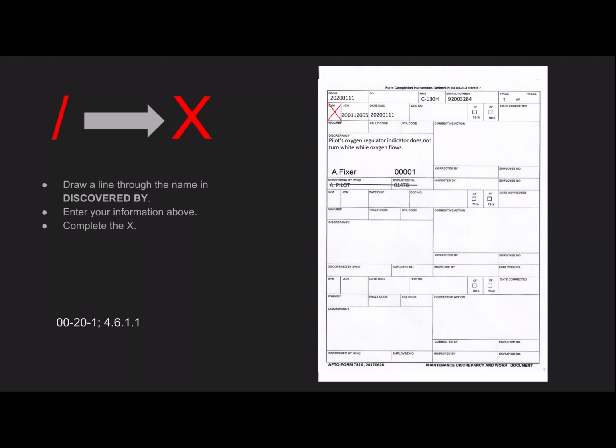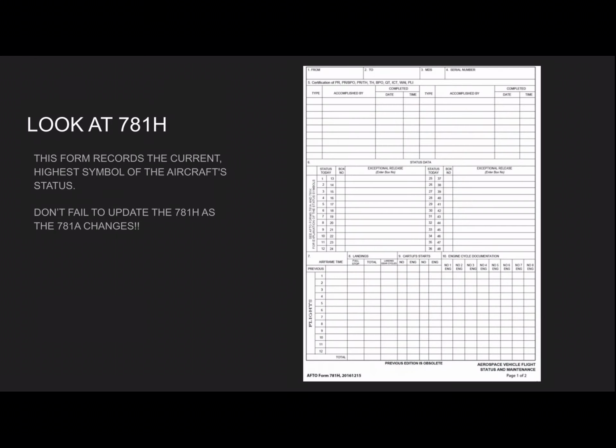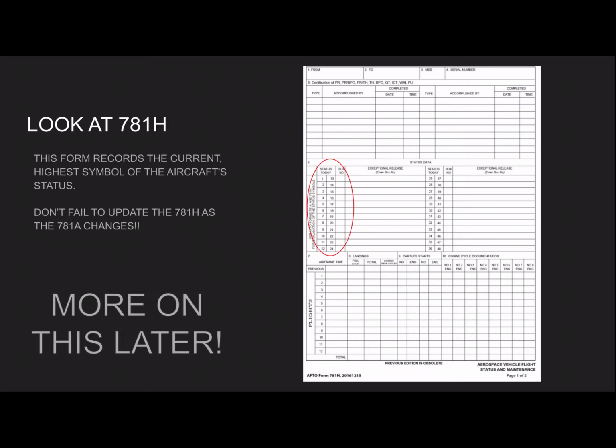In order to do that, what you're going to do is draw a line through the name of the person who made the entry, and then put your own name and employee number above the lined out information. And then you're going to draw another straight diagonal red line going the opposite way to make that diagonal look like an X, because that just makes sense. So that's bada bing, bada boom, done.